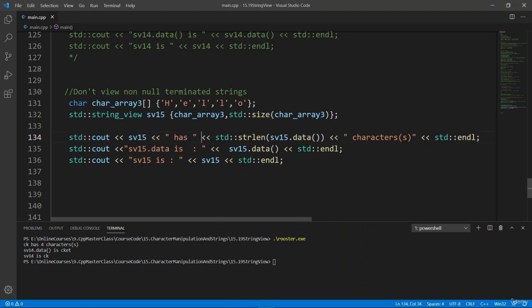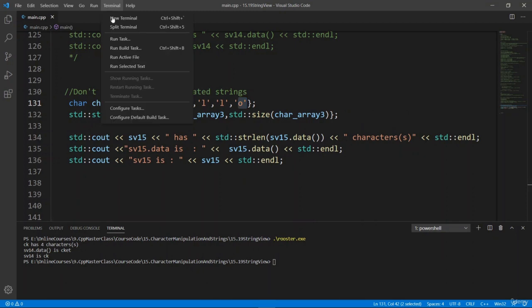But if we try to get information about these, again, we're going to get inconsistent behavior, because whatever is viewing the character array here is not going to stop at this O here. It's going to keep going until it sees a null terminator. And that null terminator might live in a piece of memory that doesn't belong to us. And this is really bad. Don't do this.